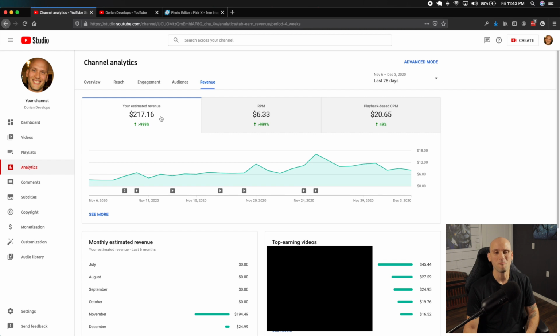You see, I have made $217 in the last 28 days. That is from November 6th all the way up until December 3rd. And I'm pretty happy with it. I did not know what my RPM and my CPM was gonna be. I honestly still have a hard time understanding this stuff, but I have a better understanding of it now after being monetized for a little bit and doing more research. When I would watch videos early on and I wasn't monetized, I would hear them talk about RPM and CPM and my eyes would glaze over.